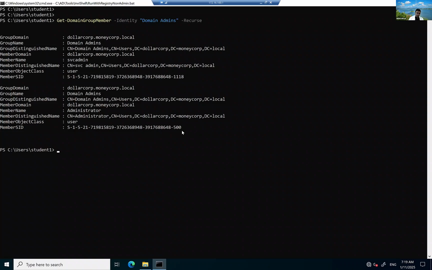Years ago, I was talking to a client and they said this with a shrug of their shoulders. I would say, why are you running so many services with domain admin? And they said with a shrug that everything just works with domain admins. And in their environment, to be honest, everything was working with domain admin privileges. So don't do that.